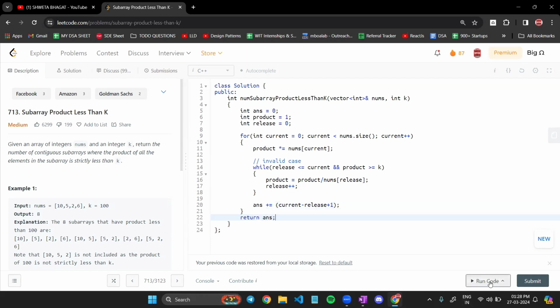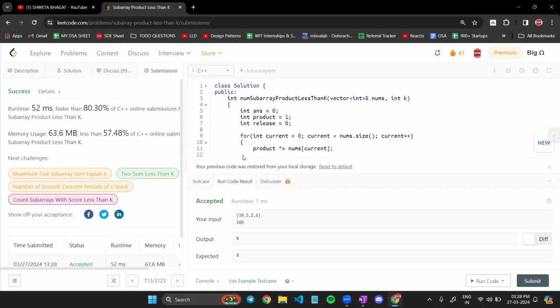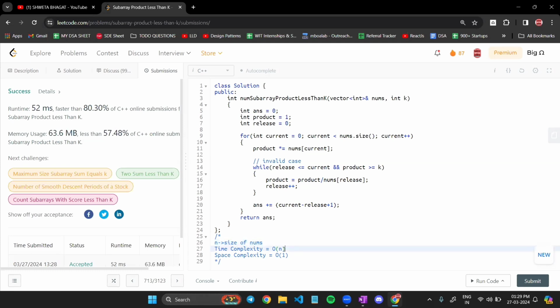So let's quickly run this. So it's giving us the correct answer. Let's submit it. And it got accepted. Now talking about the time complexity and space complexity. So if we consider the size of the given array as n, then the total time complexity would be order of n. Let's see how.